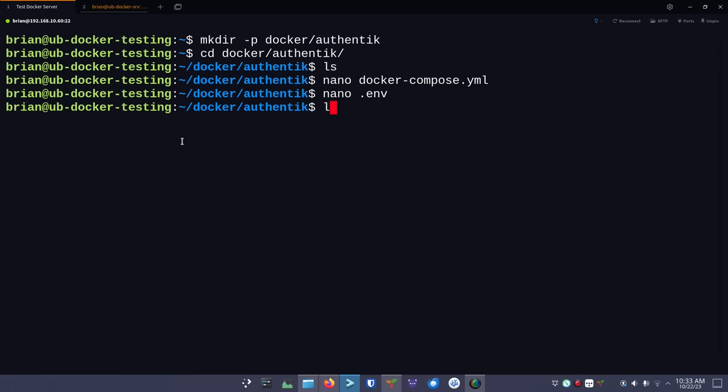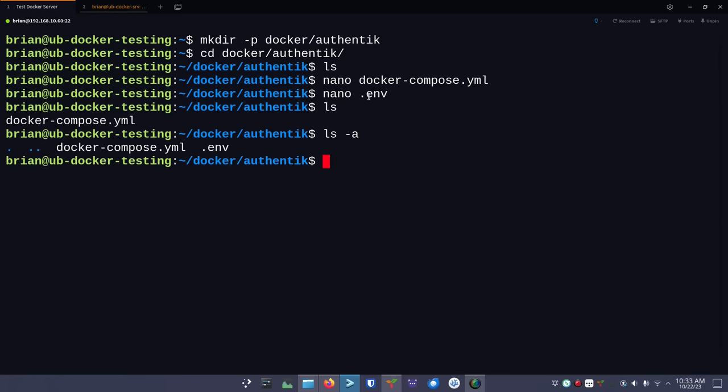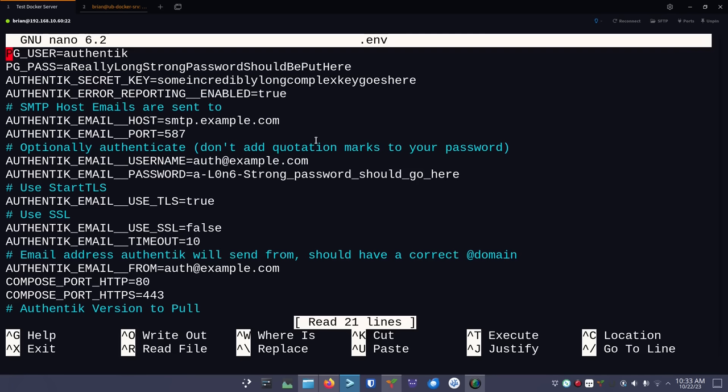But I'm going to do an ls. So you see, we only see the docker-compose.yaml file, but we just created this .env file. Well, that's because this is a hidden file. So if you want to see a hidden file in your system, just do ls -a, and now you can see there's docker-compose and .env right there. So we can just go back into it, nano .env, and we're going to go through this one and kind of get it set up as well.